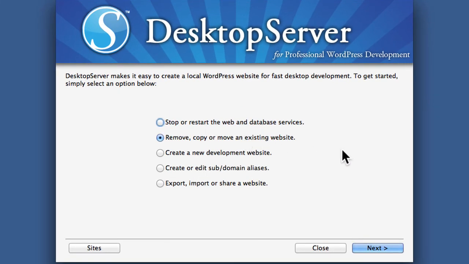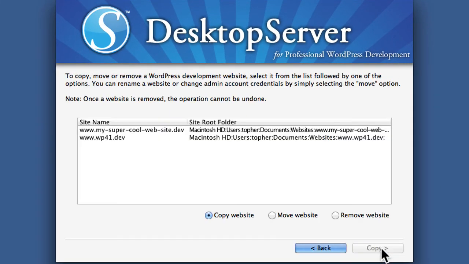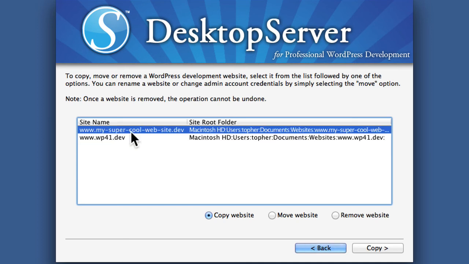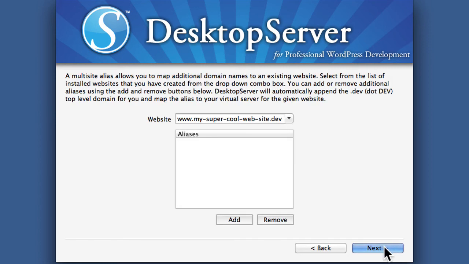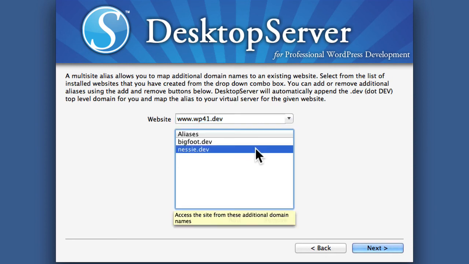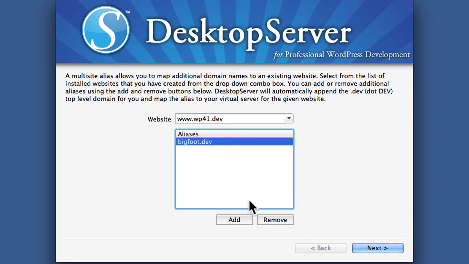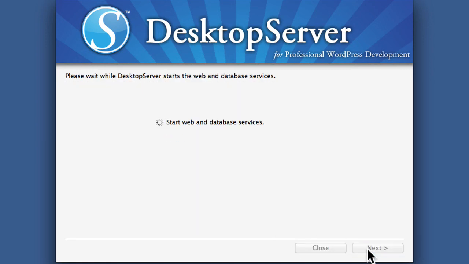If we go to remove, copy, or move existing, those child sites are not available because they're not actually sites. They're simply aliases to WP41. Now if we choose create or edit, we can go back, switch to WP41, and we could add or remove. So I'm actually going to remove these because I don't need them. I'm not really running multi-site.